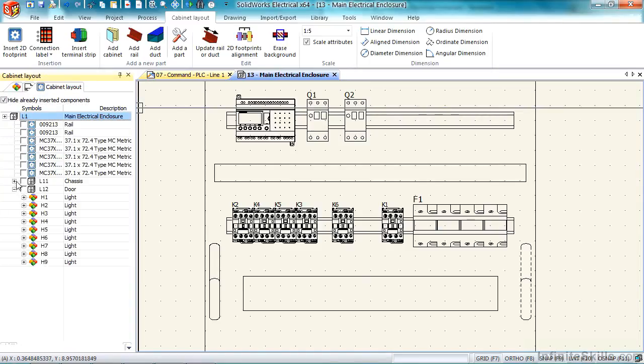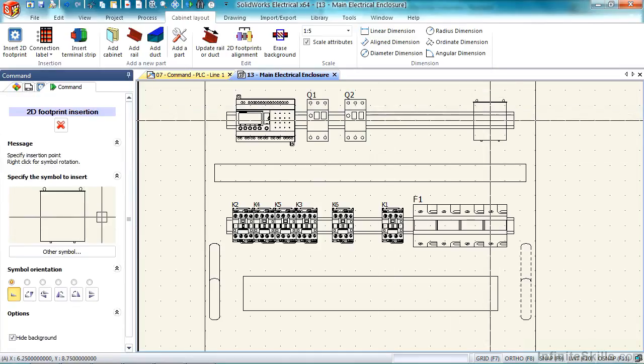You can already see that we've placed a number of components, but we can hide already inserted components to see what we have left to add. This really gives you a nice to-do list. Here I can insert the transformer.